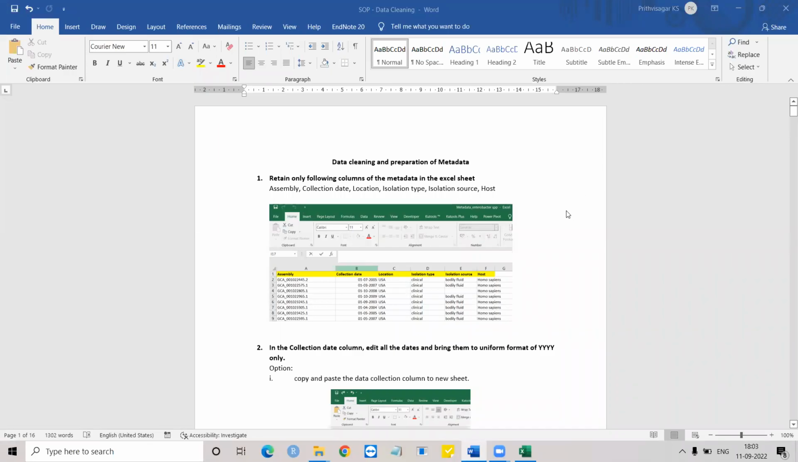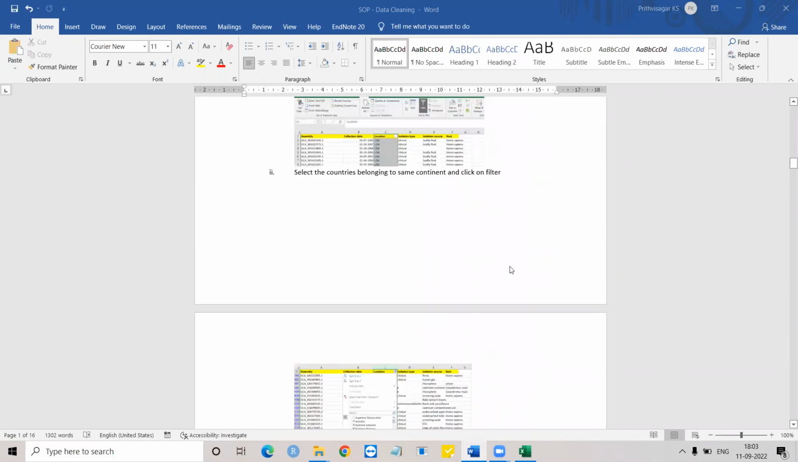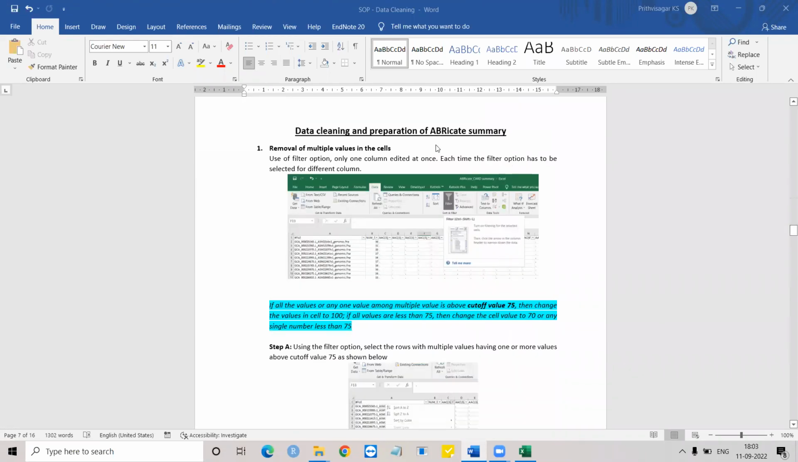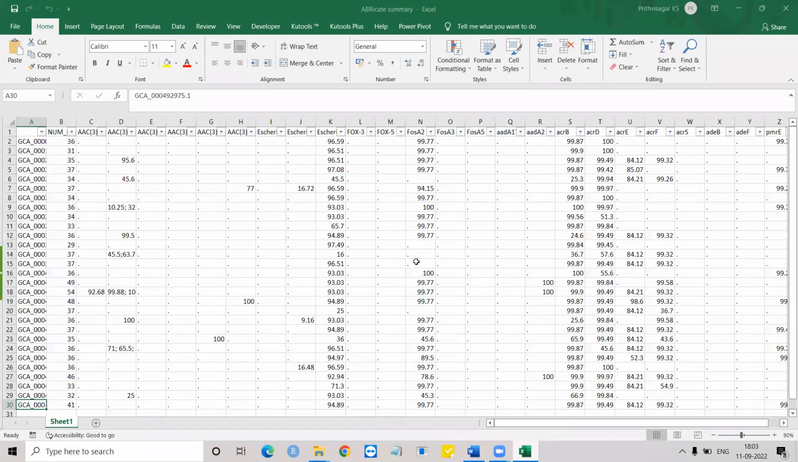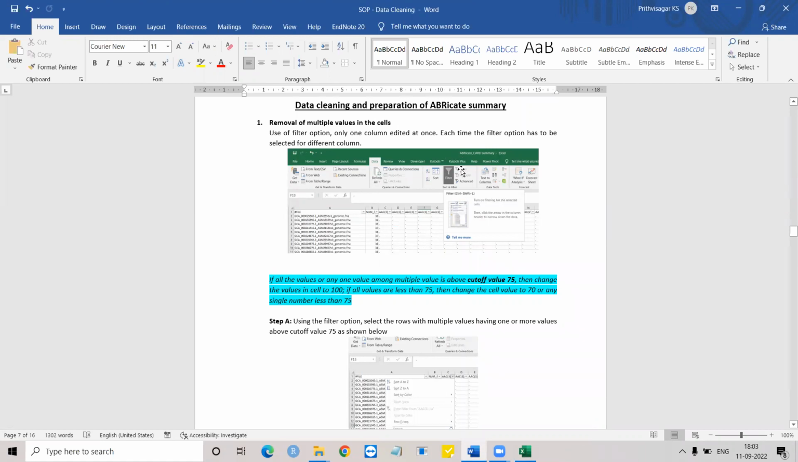Hello everyone. In this part of the video, we're going to see the data cleaning of the ABricate summary. Here is our ABricate summary file. In the first step, we have to remove the multiple values in the cells. For that, we're going to use the filter option, and remember that our cutoff value is 75.